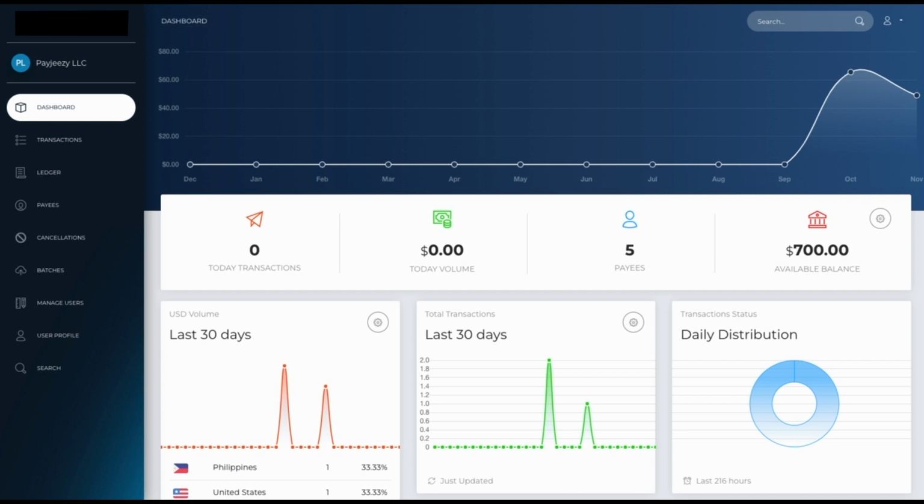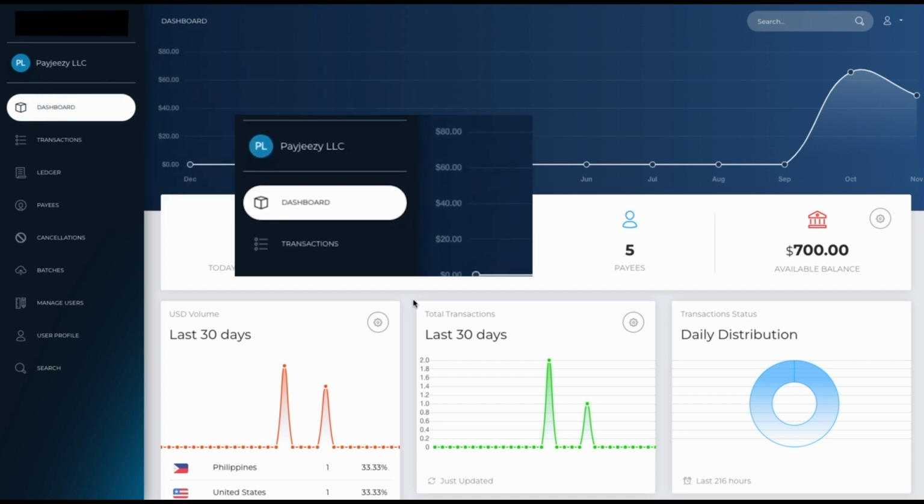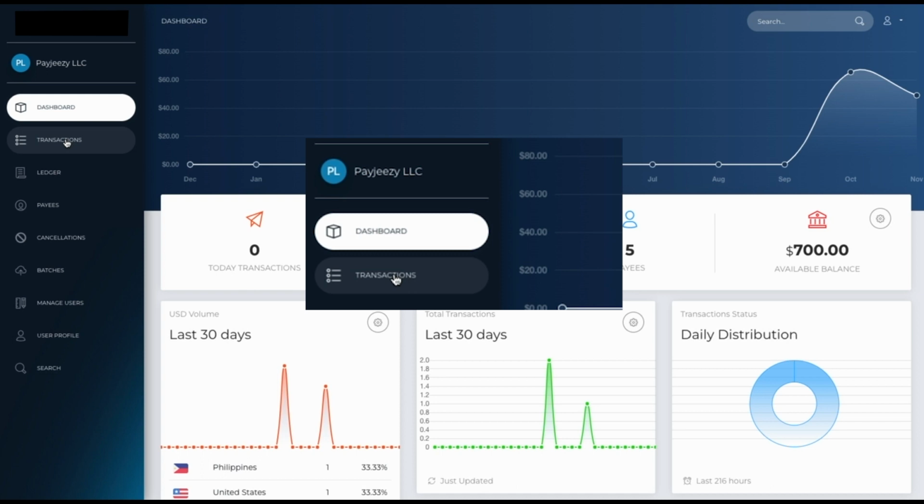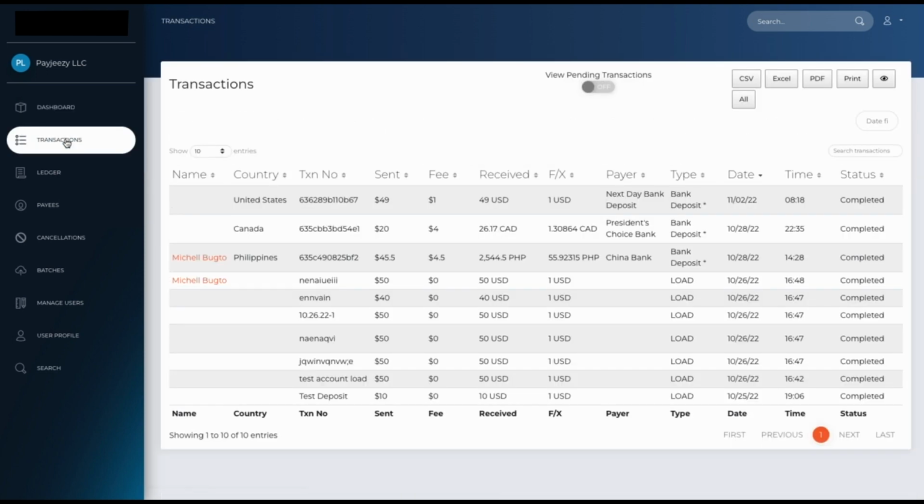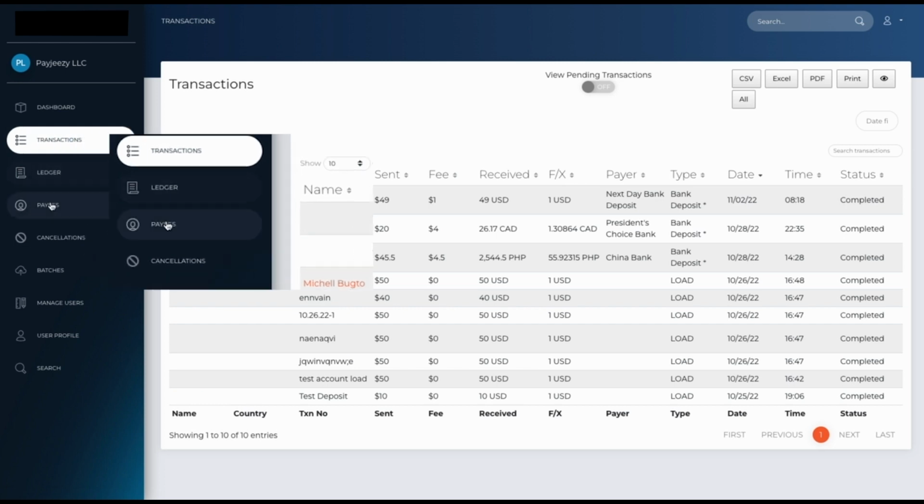You'll see it's fairly simplistic in terms of the functionality. It is a mass payout system, so you'll see a dashboard with a couple of summary information. You can look at previous transactions on the left side here. These are some of the loads that we've actually done or payouts to customers. This is obviously a live environment. And there's a couple other features here.